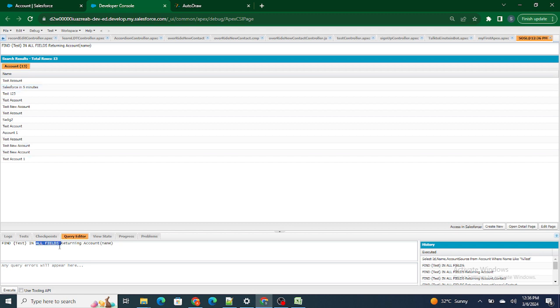Okay, it can be description or any other field which might have test inside it. That's why it's returning the particular account. So Salesforce in 5 minutes, test 1 2 3 Sadiq's test account. So it has queried, right now it's showing name inside this canvas. But what if I want more fields? For an example, I want ID as well. So you can give ID in a comma separated manner.